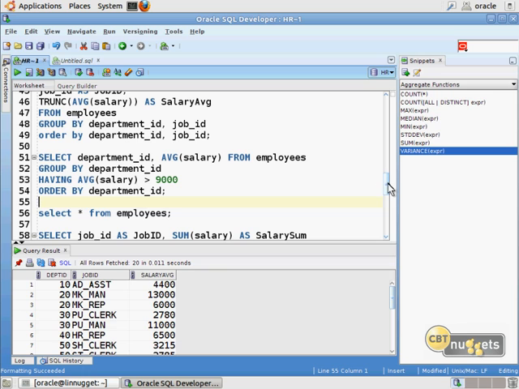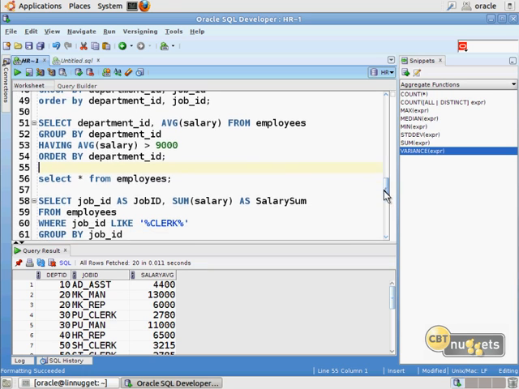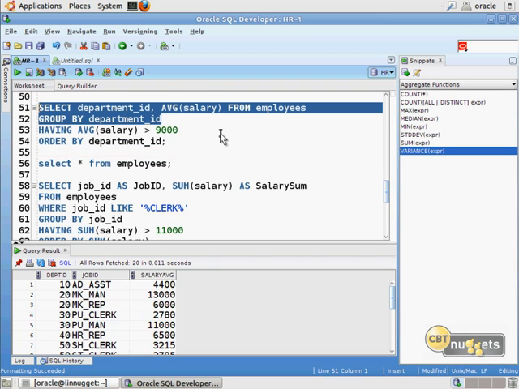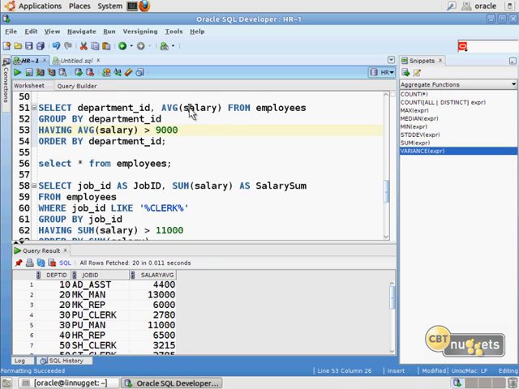The only thing we have yet to discuss is the having clause. So let's look at 51 here. That's going to kind of roll up what we've learned thus far. We know about using the group by clause. We know about aggregate functions. So on its face, this query looks pretty straightforward, doesn't it? Again, department ID, average of salary, group by department ID.